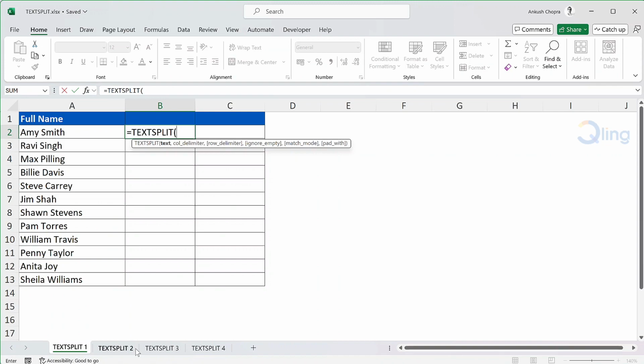TextSplit. The first parameter is text. Here we will provide the text we want to split. So we will select the cell A2. Then the next parameter is column delimiter. This is the delimiter or set of characters basis which you want to split this text into different columns. Since the name contains a space between first name and last name, we will provide space as the delimiter.